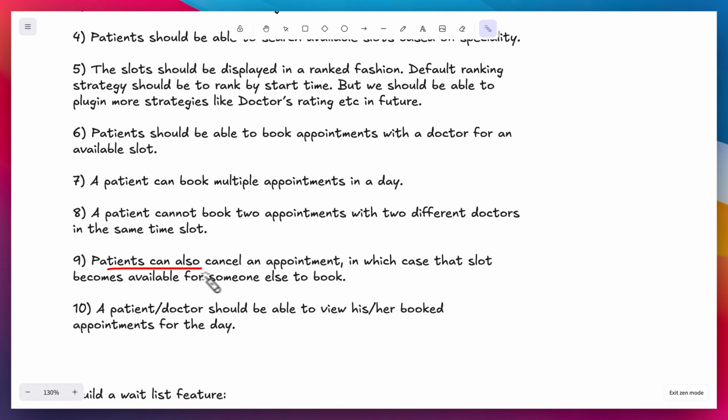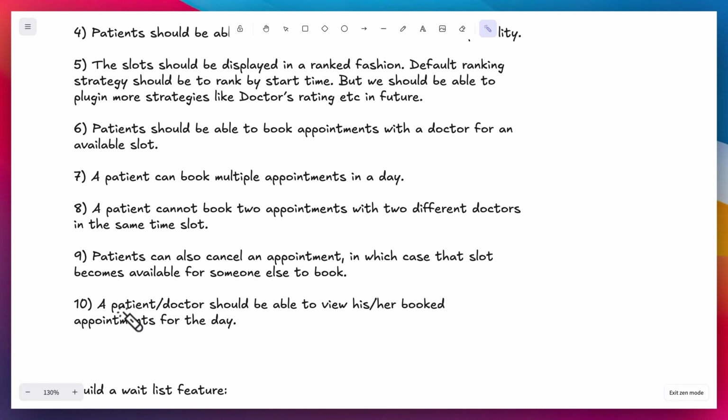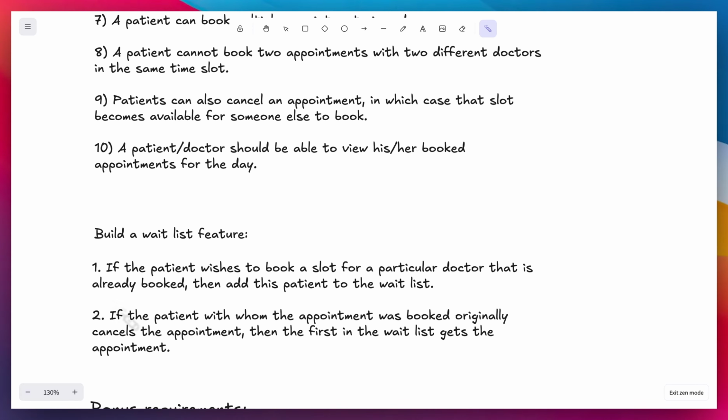A patient can also cancel the slot, and if the patient cancels that slot or the appointment, then that particular slot will be available again. The patient and doctor should be able to view their booked appointments for the day. So these were the 10 requirements, and there are two more requirements.